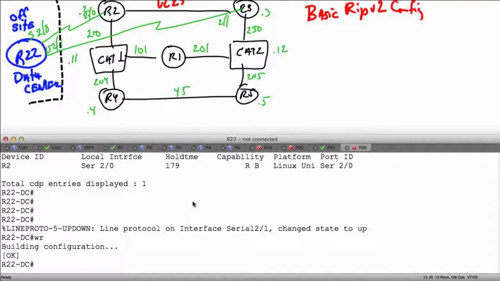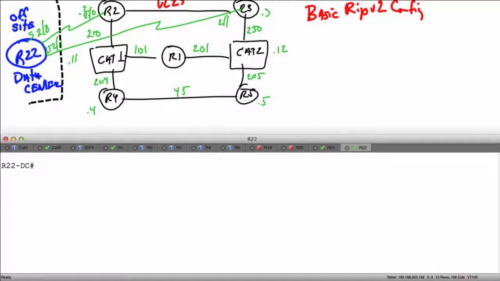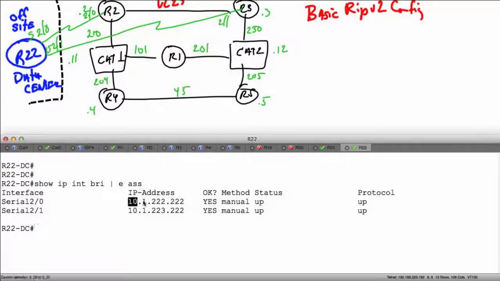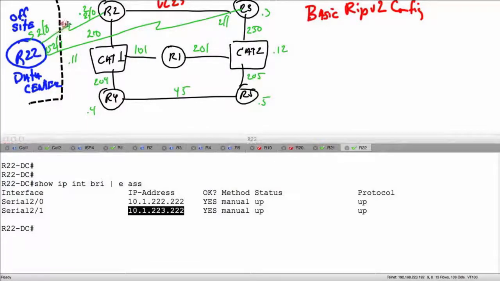There we go. So R22 is that data center device that we were talking about. So it's a router in our data center. Show IP interface brief, exclude assigned, and here we have the two addresses. The range is 222 and 223. So I'll go ahead and write these in just so that we don't have to reference this again. So this one is 222. This one is 223.